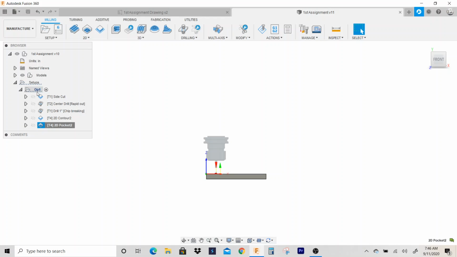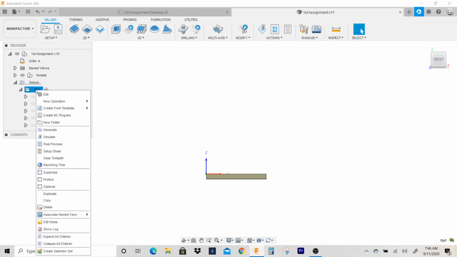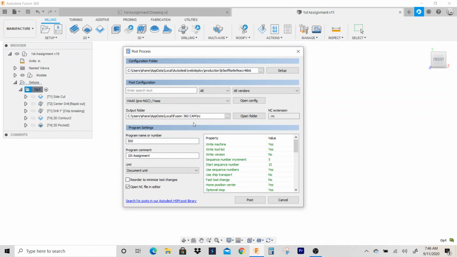Okay, all the processes. So I'm going to click on the operation, then right-click and go to post-process, and now it's going to post all the processes that I just assigned to that model. Okay, so program name 500. This is going to be the name. This is going to be the program number.